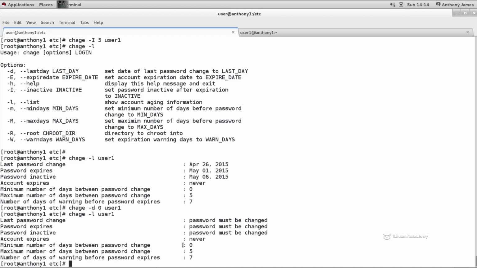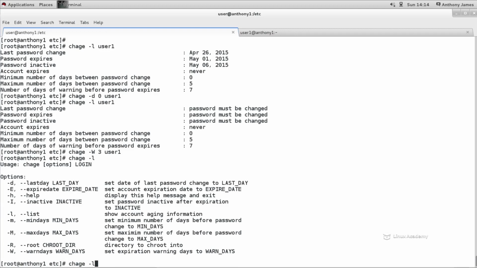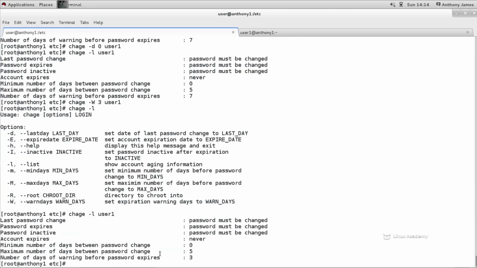How do we change the number of days of warning? That's simple. We'll just do chage -W, and maybe we'll change it to 3 for user 1. So now if we do a chage -l on the user 1, we see that number of days of warning before password expires. Now again, we're using the chage command to modify it for a single user. If you want to modify the defaults for all users, and again, this is on user creation, we can modify the /etc/login.defs file. So that concludes it for this lesson. Go ahead and complete this lesson.